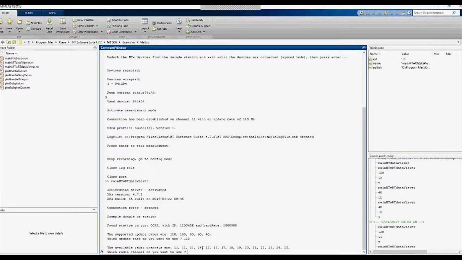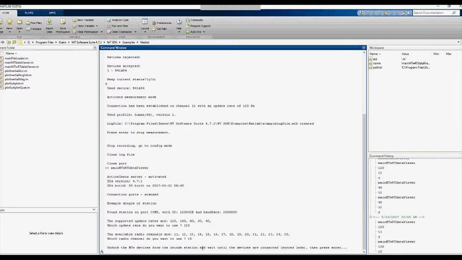And then it'll ask me which radio channels I want to select. I'll just select one of these radio channels here. And then it says undock the MTWs and make sure that they're synced. The way I know that an MTW is synced is if it is flashing at the same rate as the station. So I'll show you this on this screen here.